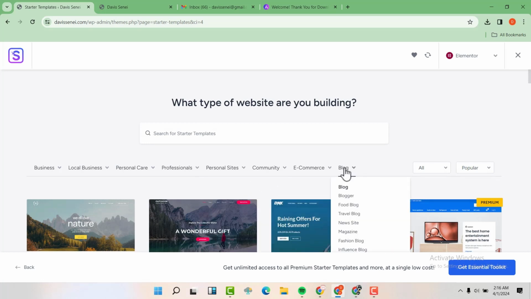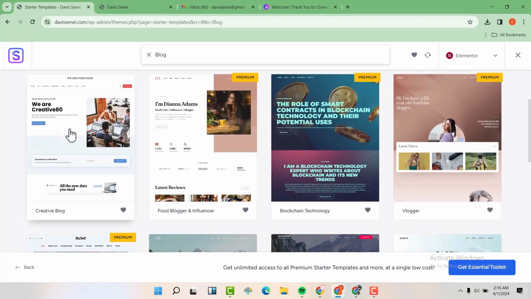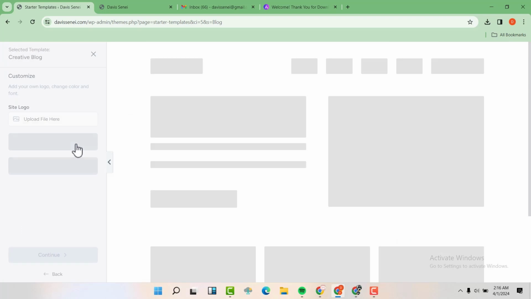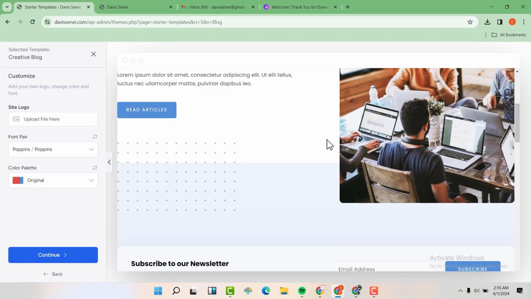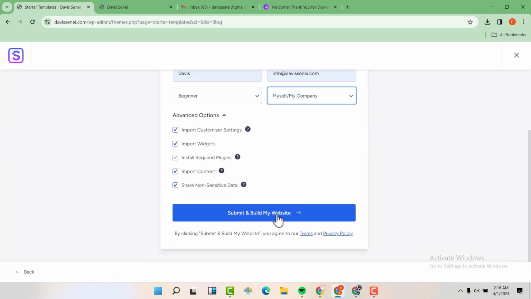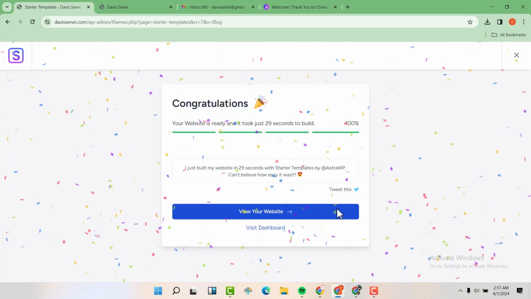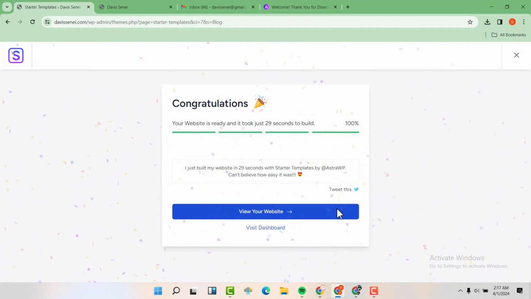Now choose again where we were, so blog. And now you'll be able to see the first one here. So click on it. You'll be able to see this is the one that we want to import. Now click on continue, fill these details, click on submit and build my website. And congratulations, your website will be ready.